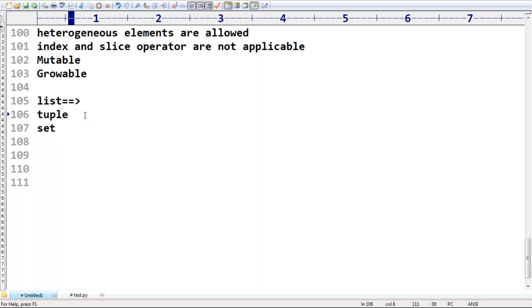Next, the tuple concept: options are fixed. You can't change these options. Regarding options that are always fixed, you can't change them, so obviously tuples are used.